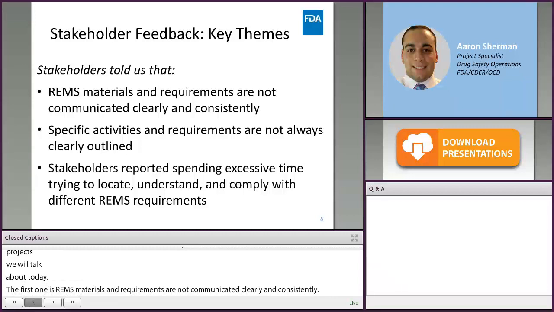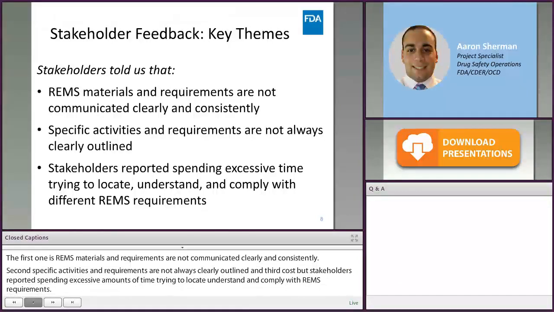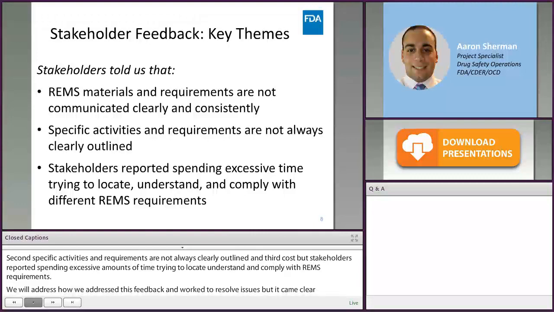So throughout this presentation, we'll be explaining how we address this feedback and work to resolve these issues, but at a high level, it became clear pretty quickly that we had to take a close look at how REMS information was presented and communicated to the healthcare system. So what do we do?